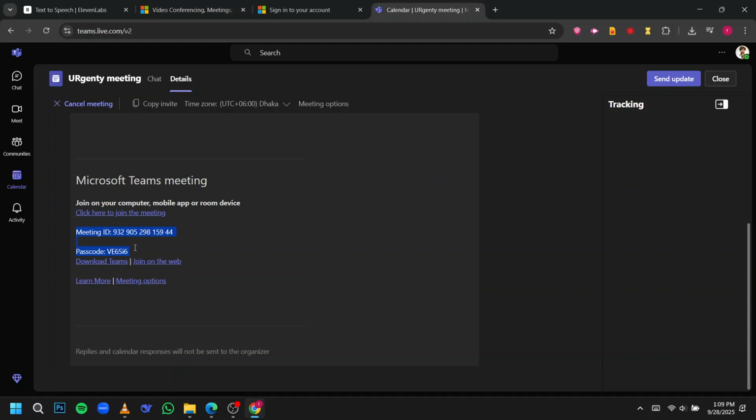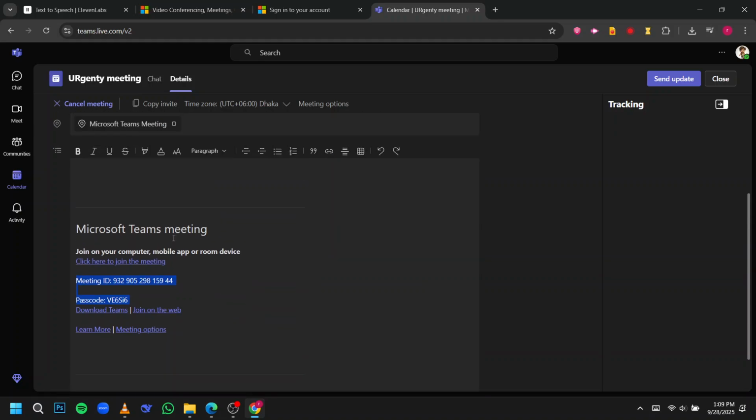Make sure to distribute this information securely, as it ensures that only invited attendees can join your meeting. Setting up a meeting ID and password not only organizes your virtual sessions better, but also adds a layer of security, giving you peace of mind.